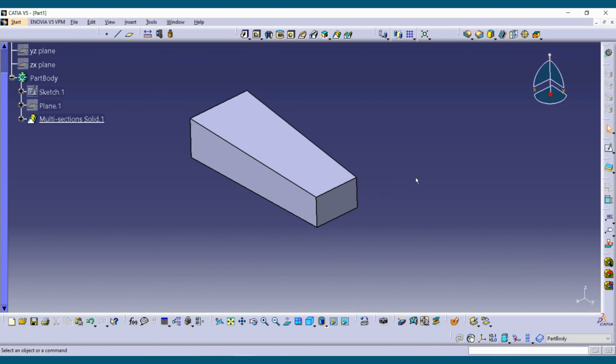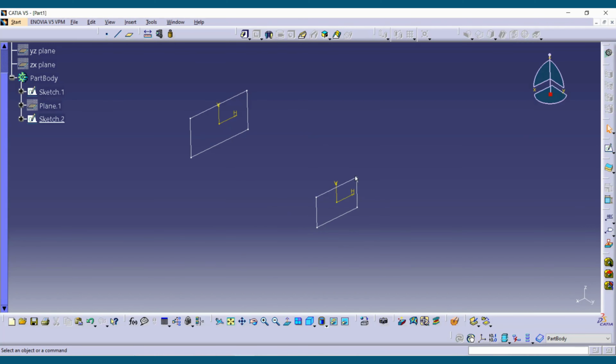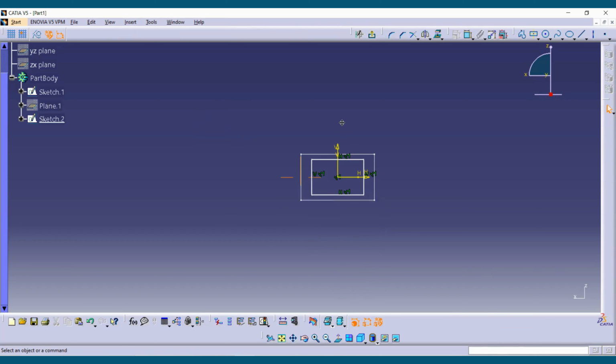Now in the second scenario, I'll undo this. Say escape and then undo. Now in the second scenario, we are going to change this profile. Instead of a rectangle, I'm going to take a circle here. So double click here to edit this sketch. Select this sketch and say delete.